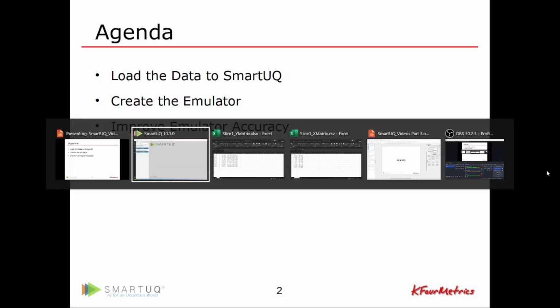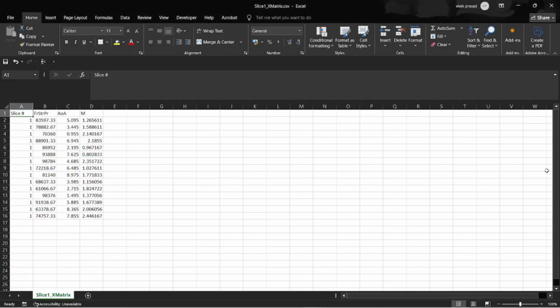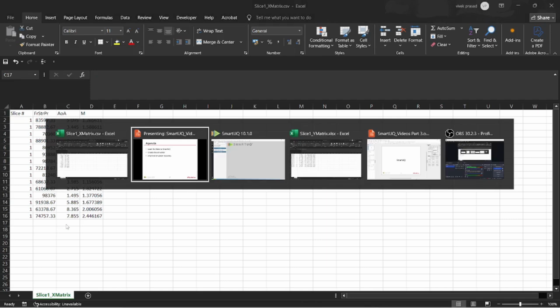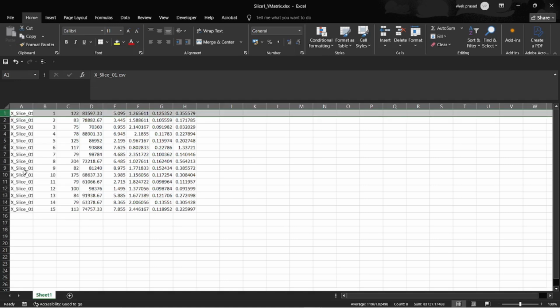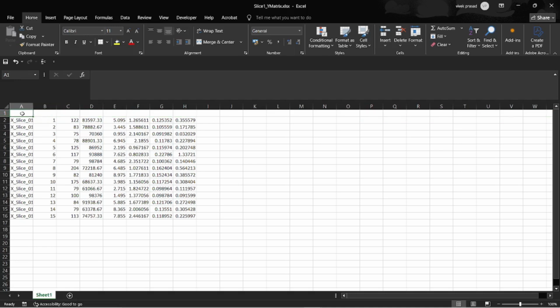With this, let me just shift to this Excel sheet which shows the input parameters, that is the sliced parameters. And this is the Y matrix, that is the output parameters which I got from ACU2. In the previous video, I explained what these columns depict.